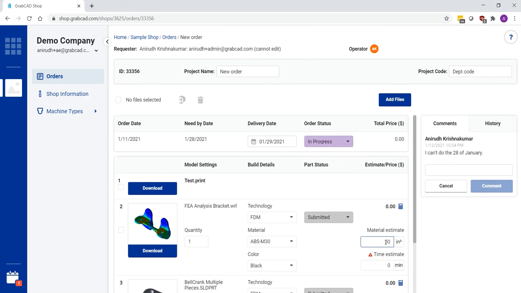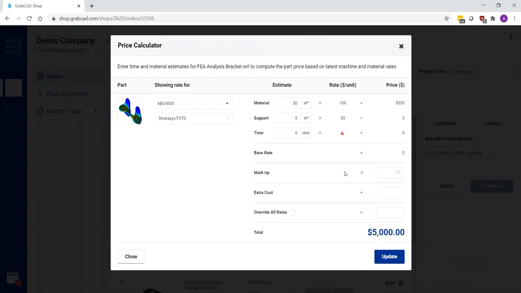You can also enter the print estimates for each file. If your admin has set up rates for the requested material or machines, then a price is automatically generated. As the operator, you can change the material or machine to generate a new price and add extra costs or even override the total cost as shown.